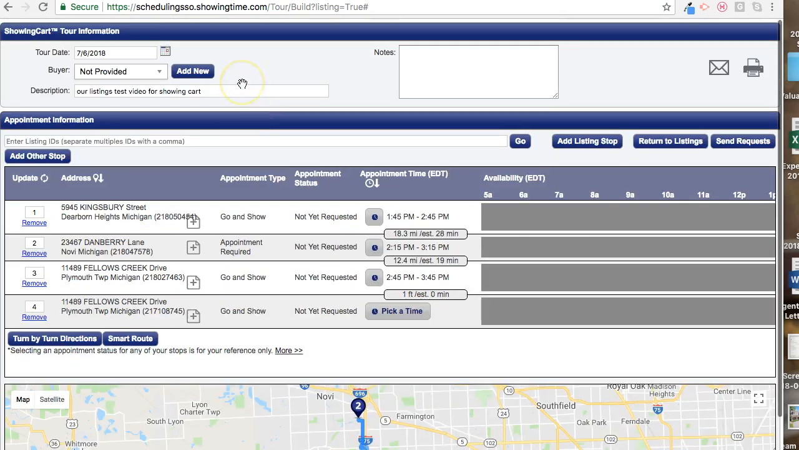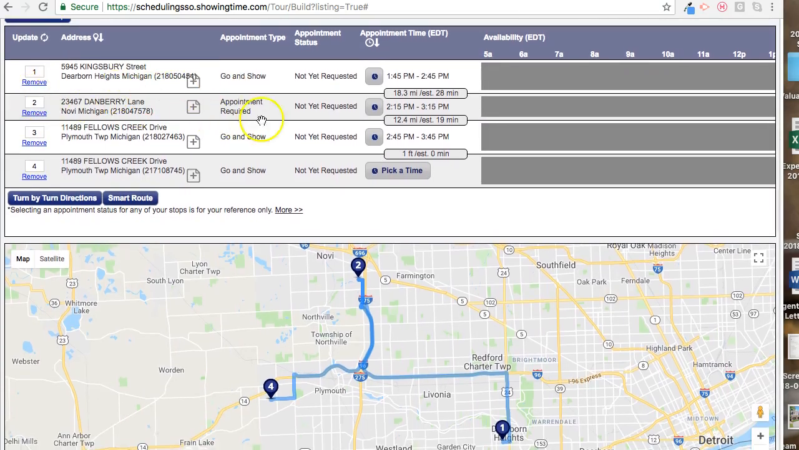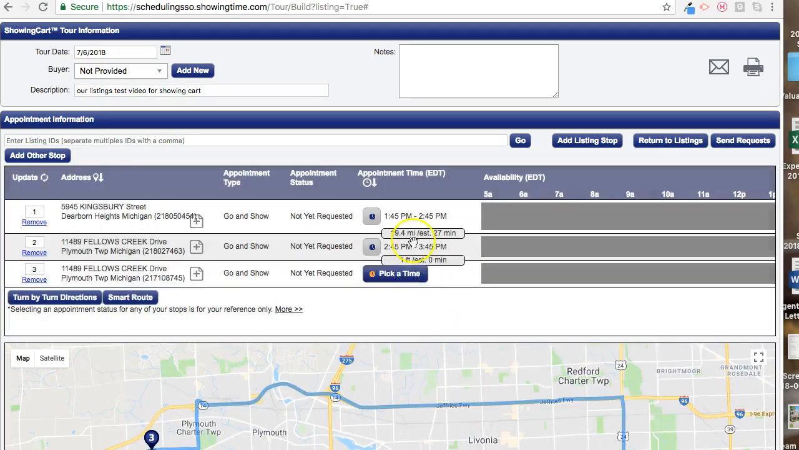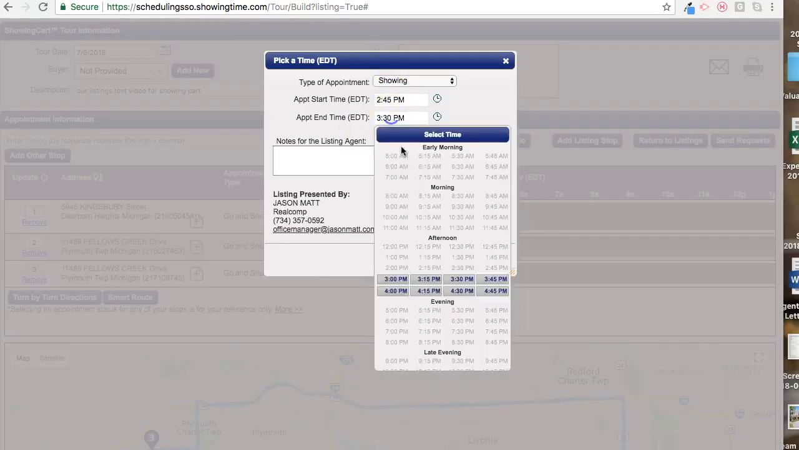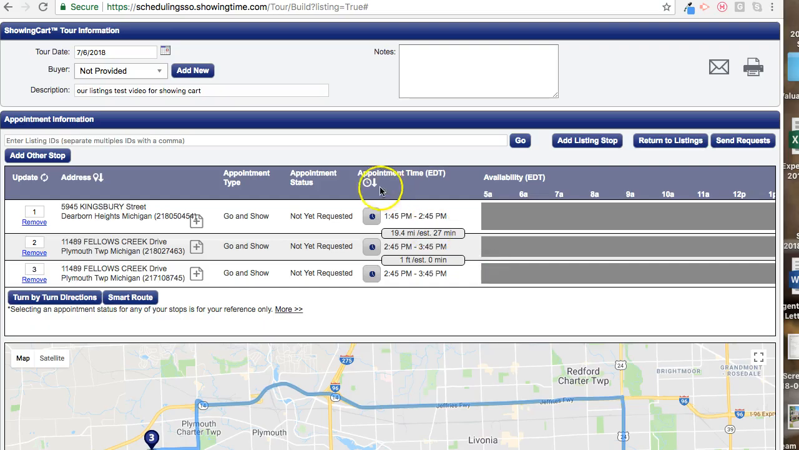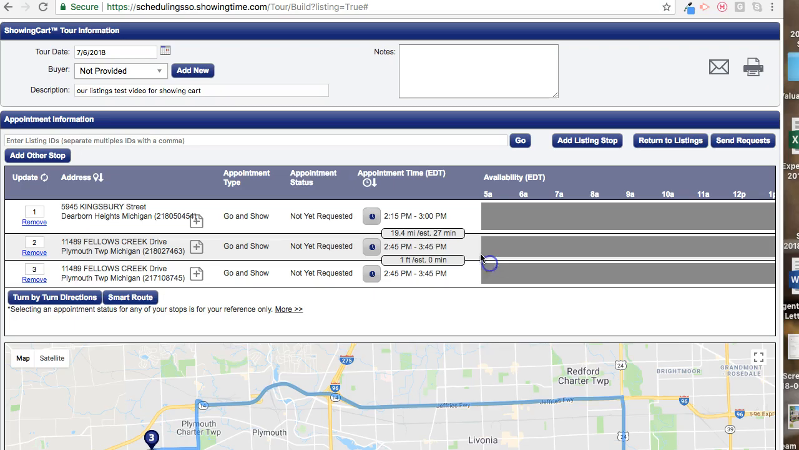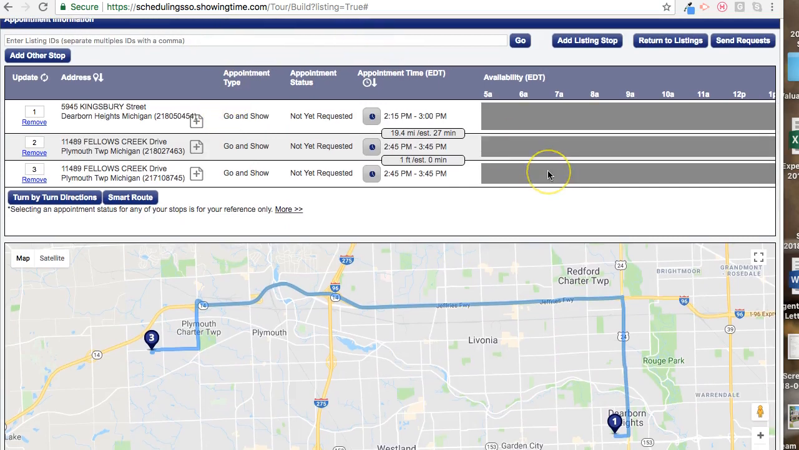Say, you know what, this client called you while you were in the middle of processing all of this, and they actually don't want to see this one anymore. You can go ahead and click remove. Are you sure? Then you can go ahead and adjust your time back. Won't actually need to start at 1:45. We'll be able to start a little later. You can adjust your time so you can do everything in here. If you need to add any more, you just type more information.